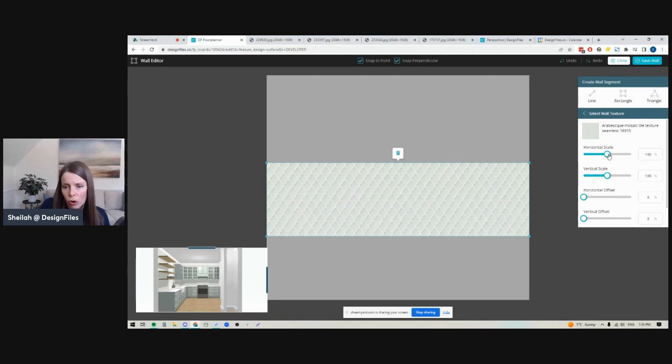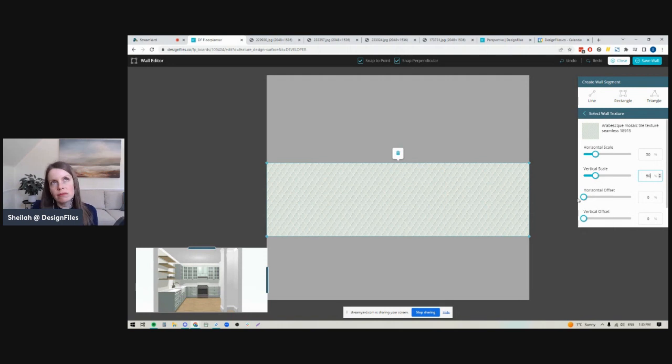So here we've got our horizontal scale. So I could actually decrease the size of this tile, let's say by 50%. I could do the vertical scale by the same size just to kind of decrease the overall size of the individual tiles. I also have the ability to change the horizontal offset. So if I was using really large tiles and I had what looked like a full tile here and then a little sliver of a tile here, you can change the horizontal offset so that it evens it out. And you can also change the vertical offset.